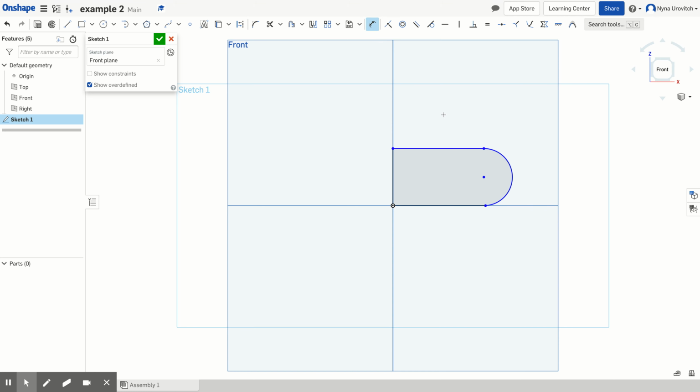Now we're going to do some dimensions. The dimensions should eliminate the blue and give us a black outline. This is 80, this is in inches. We want it to be in millimeters, so I'm going to show you how to change it.